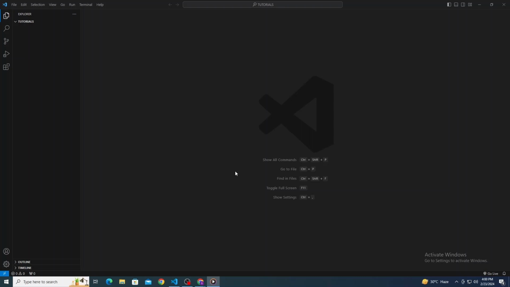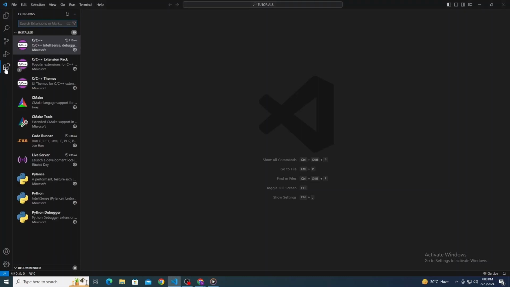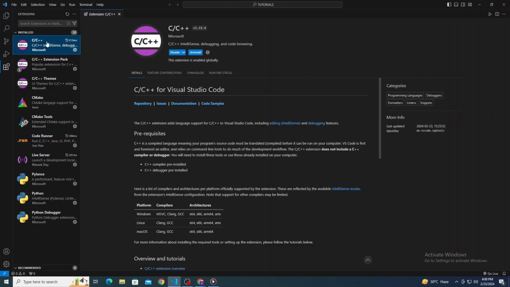First off, you'll need to open Visual Studio Code on your system. Once you have Visual Studio Code up, the first thing you want to do is install the C or C++ extension. Head over to the extensions view by clicking on the square icon in the sidebar. Type C or C++ in the search bar and install the one by Microsoft. This extension is essential for C programming, offering features like IntelliSense, debugging, and code browsing.